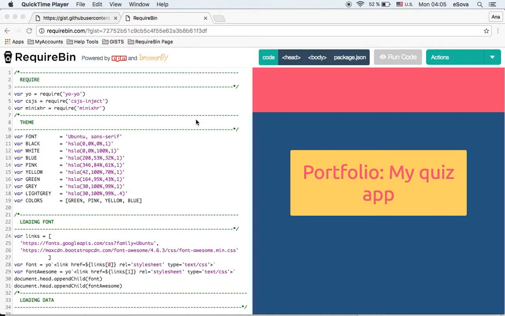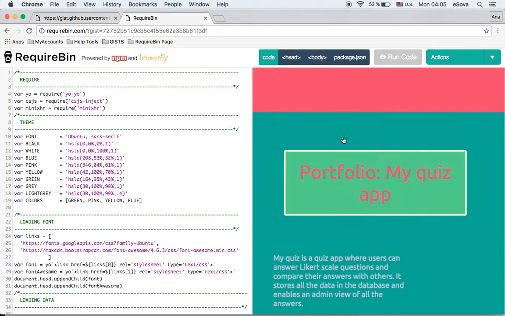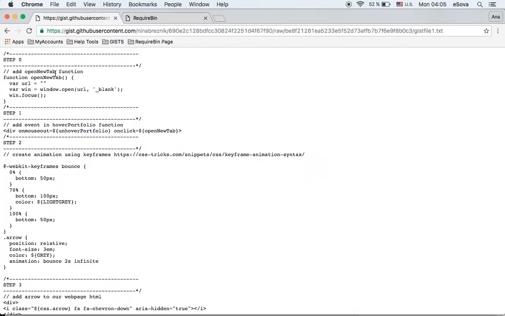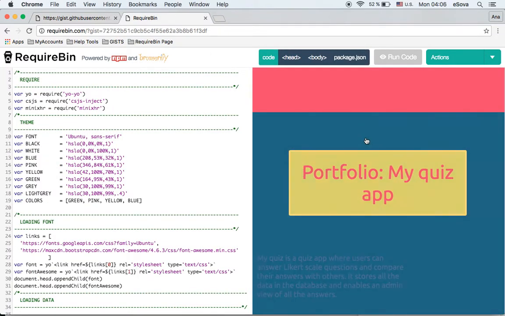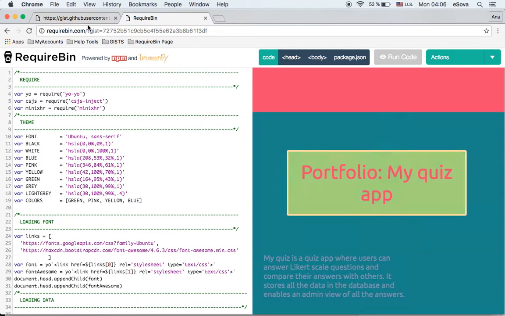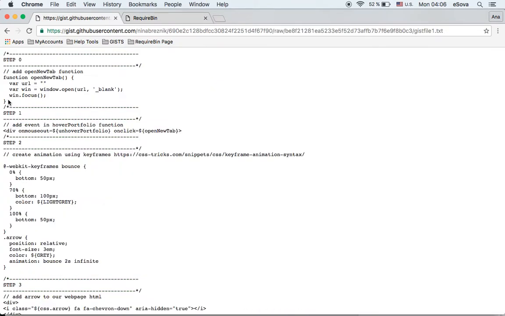And welcome back. In this lesson, we will add one more function to our portfolio component. And this function is called open new tab. So whenever a user clicks on this, he will be redirected to a new tab that will open our quiz. So let's add this function.